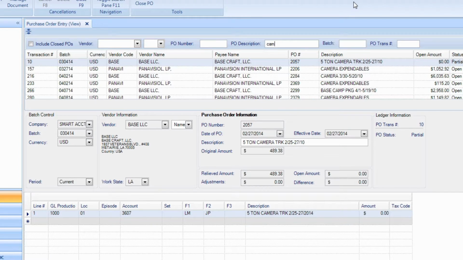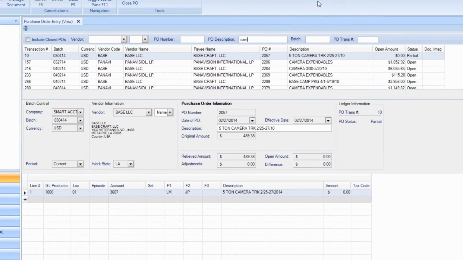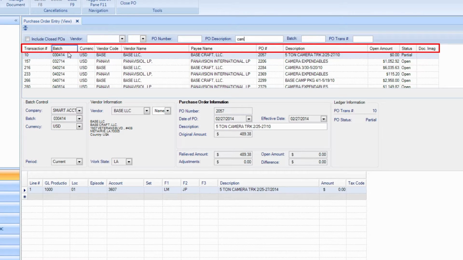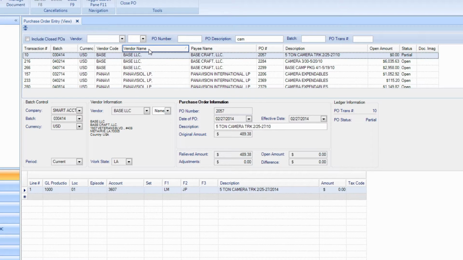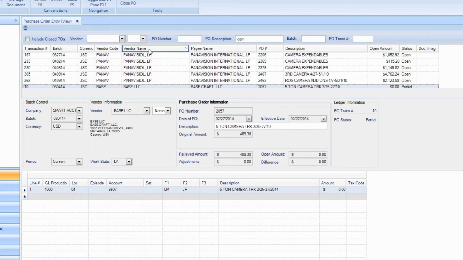By default, search results are displayed by transaction number. You can sort transactions by the different columns by clicking on a column header. Clicking a column header will sort by that column, alternating between ascending and descending order.